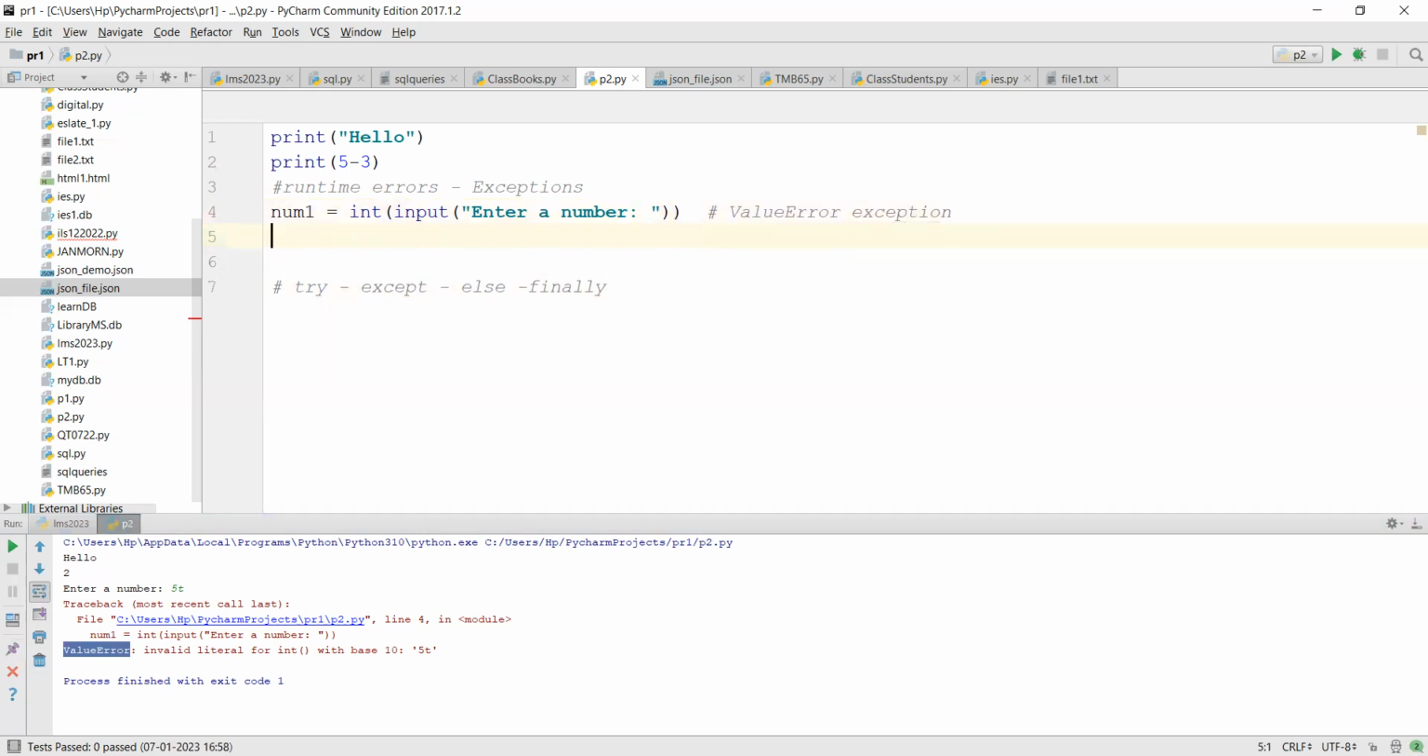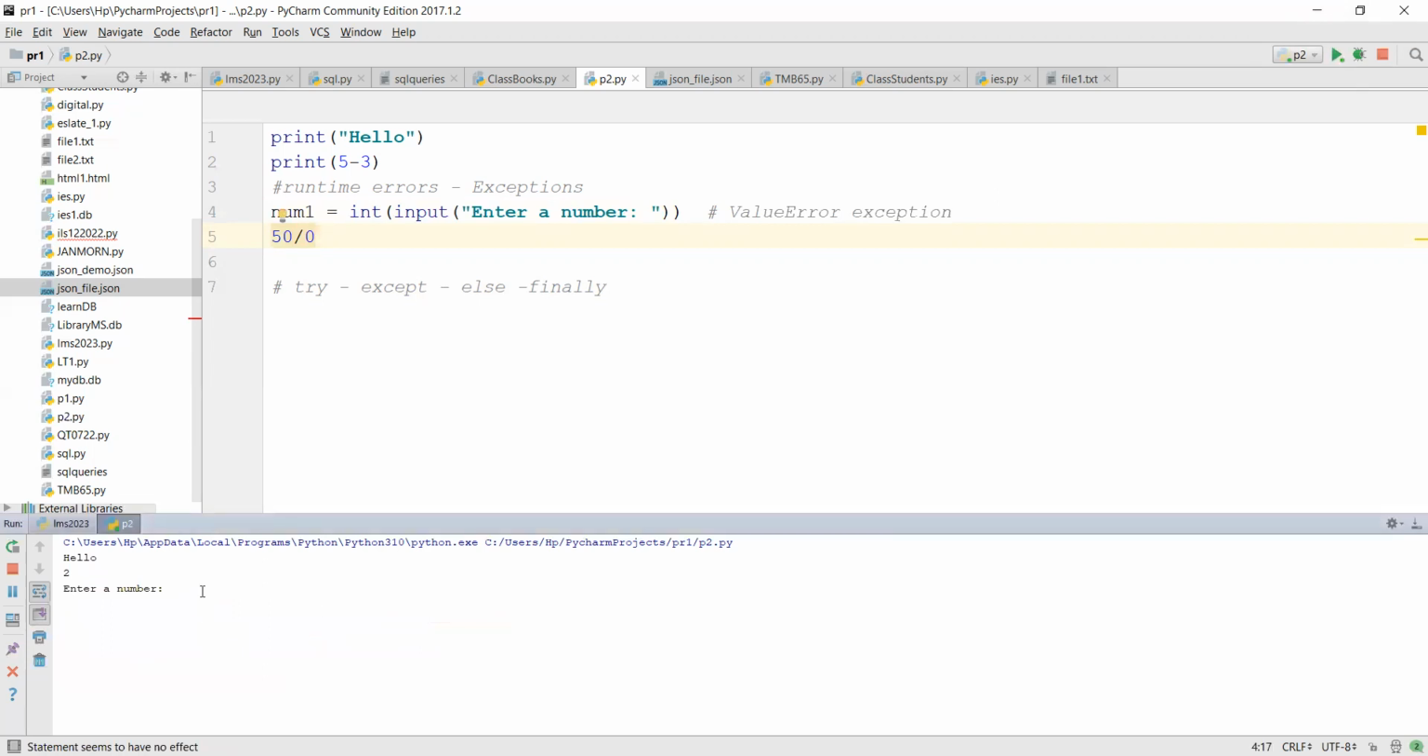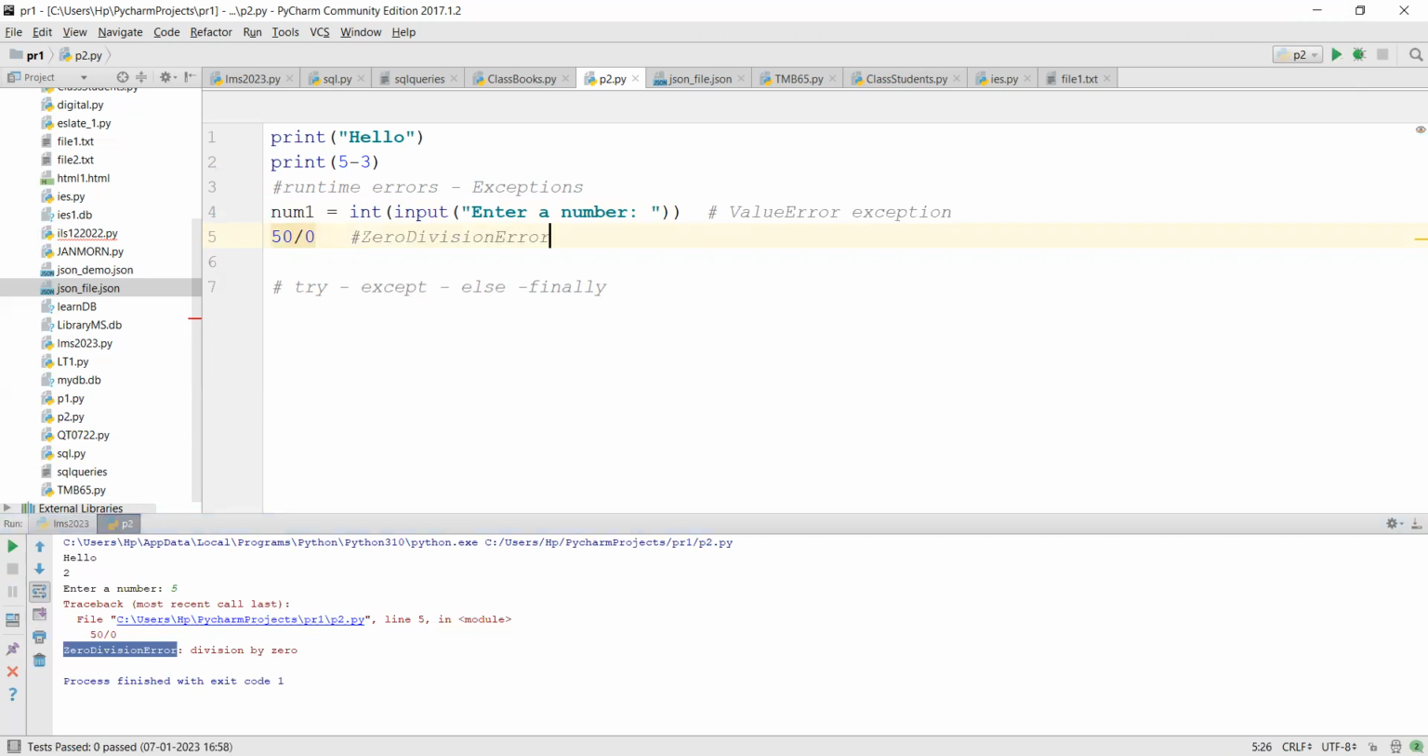Now I can show you one more. Let's say we do 50 by 0. You can't divide a number by 0, right? So you get a ZeroDivisionError. This is the exception that you will get here. You don't have to remember the exceptions at all.